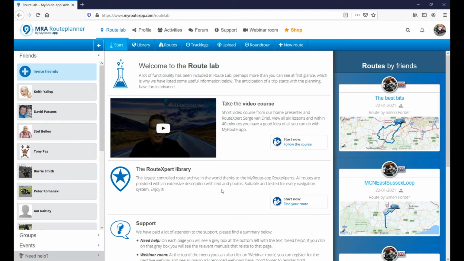In the middle, you'll have the introduction, the latest things that the My Route app developers want to present to you. And on the right, you'll have a list of recent uploads of routes by your friends. So any of your friends over here, recent things that they've uploaded and have made either available publicly or to their friends will show on the list here.